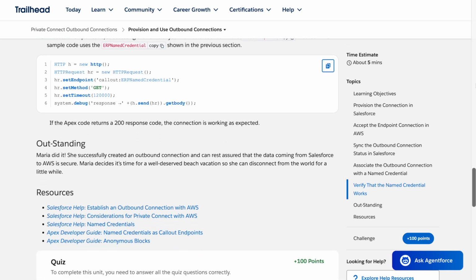Outstanding! Maria did it. She successfully created an outbound connection and can rest assured that the data coming from Salesforce to AWS is secure. Maria decides it's time for a well-deserved beach vacation so she can disconnect from the world for a little while.